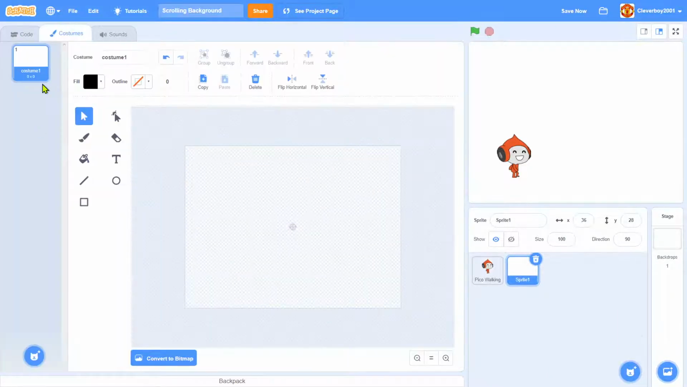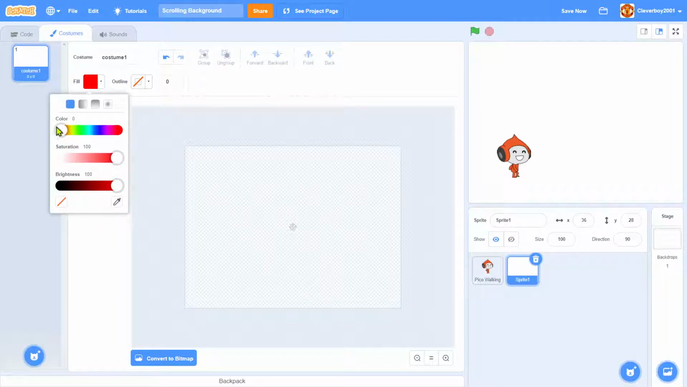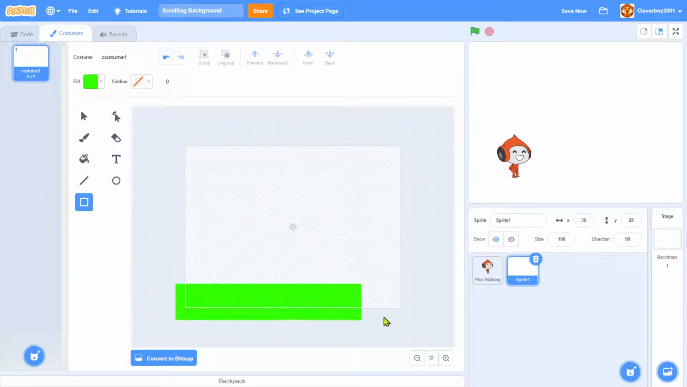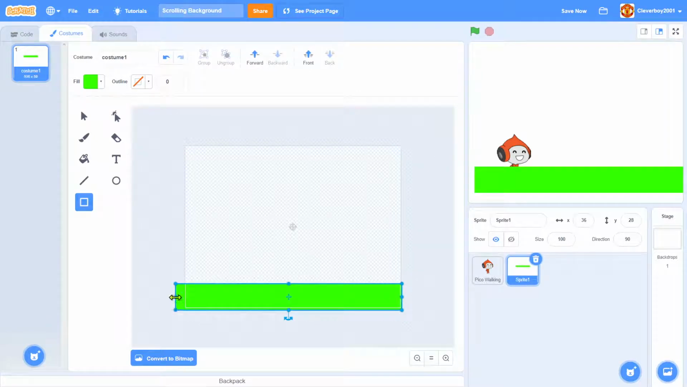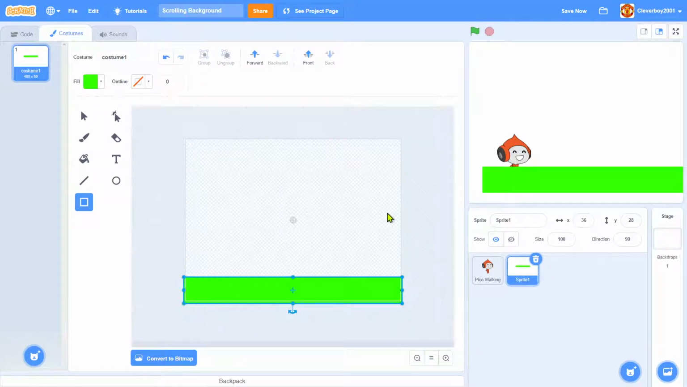We'll paint the sprite, and we'll add a nice green background. Green. And make sure it's just over the line, don't make it more than that. And then we'll set x to 0, y 0.